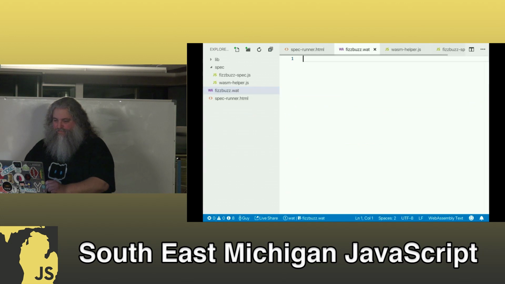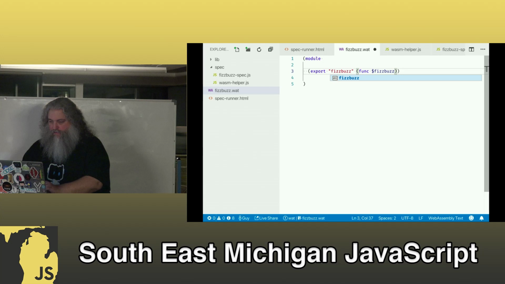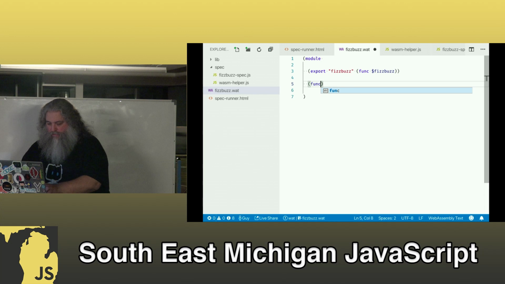So let's create a new file called fizzbuzz.wat, and we'll get a module there. And then we want to do export fizzbuzz func fizzbuzz. I think that's all we need. And then we can say func fizzbuzz, and it takes a param of num, which is also of i32, and it returns a result of i32.